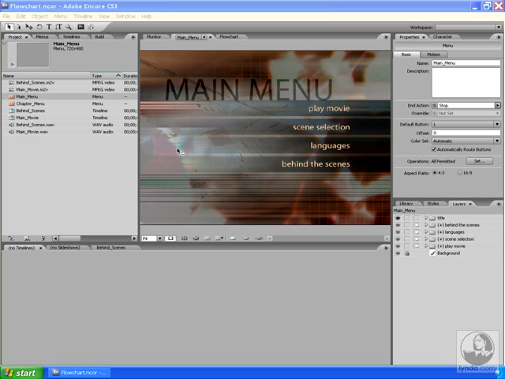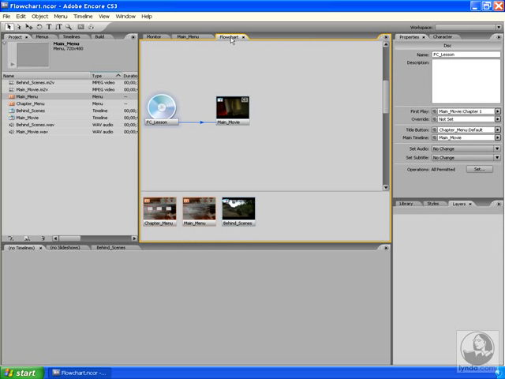So let's open up the flowchart by clicking on the flowchart tab, which by default is grouped with the monitor and the menu viewer. And if you'd like to follow along, you can find the source files used in this tutorial in the details area of the video workshop. So what we're looking at here is a completely fresh DVD project. Assets have been imported, but no links have been set up anywhere.